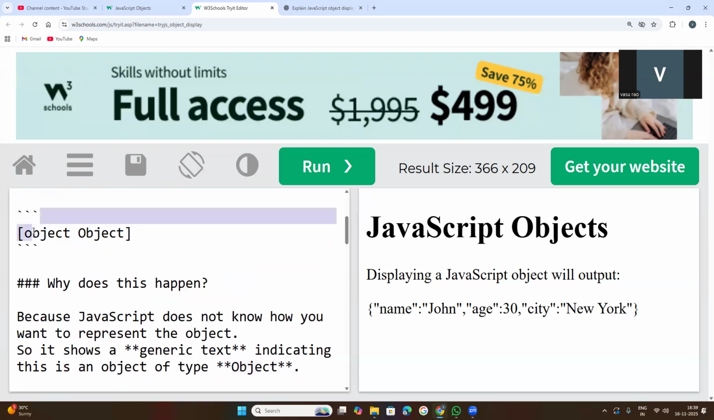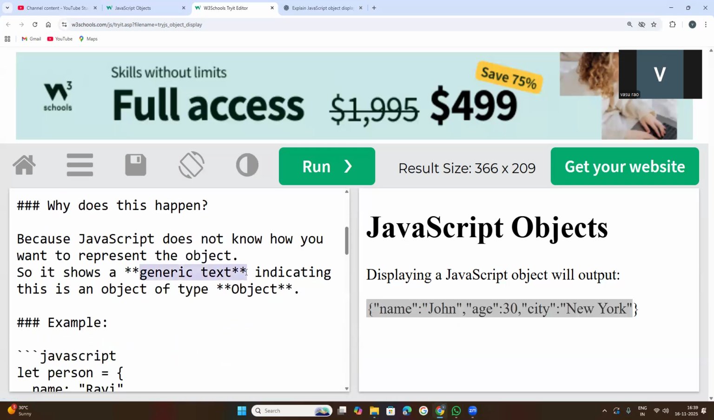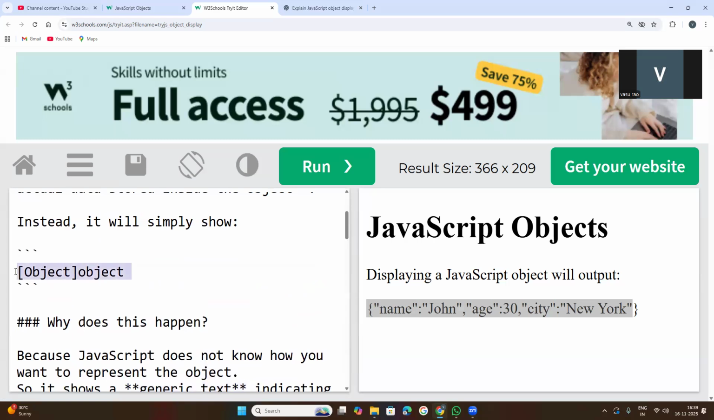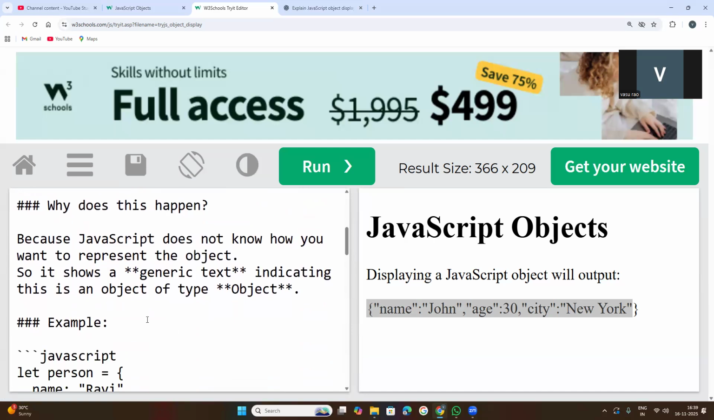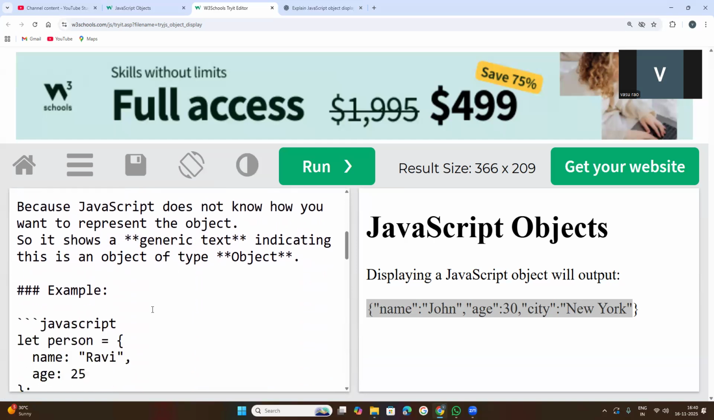It is an object of type object, but it will not show the properties and values. So it shows a generic text like this: object, type of object. Whenever JavaScript doesn't know how we want to represent the object, it shows generic text, which indicates that it is an object of type object.